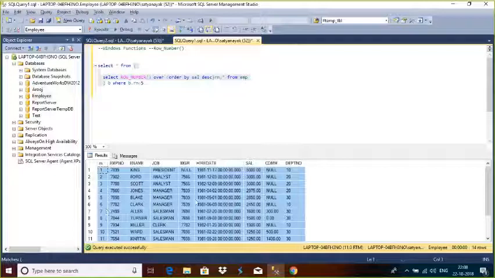So this becomes a table. So this has to be inside a select step. From, we give the table name. For me, the table name is this set. Table name is this query. You got it? Yes.